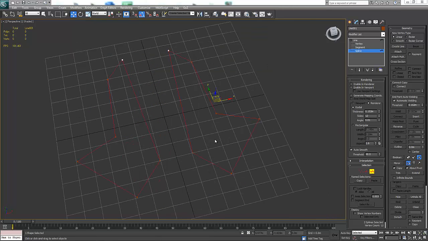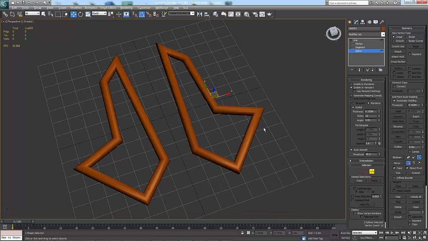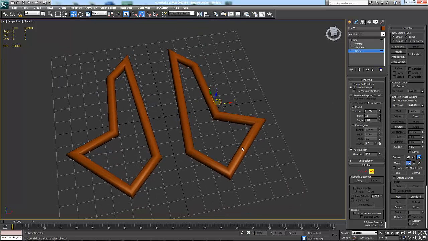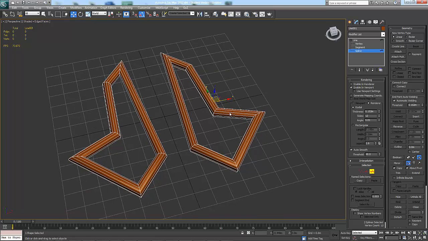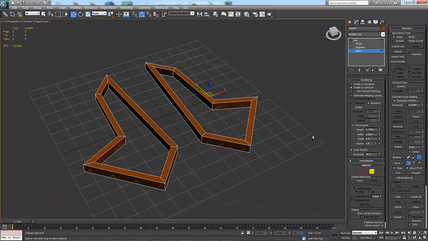Alright, next I'd like to talk about rendering splines. If I turn on Enable in Viewport right here, you see the result. I'm going to hit the F4 key to go to wireframe on shaded mode. You can see right here that it's shaded with edged faces. Once this is turned on, I have some additional options here. First of all, there's radial and rectangular, and that's the difference between these two.